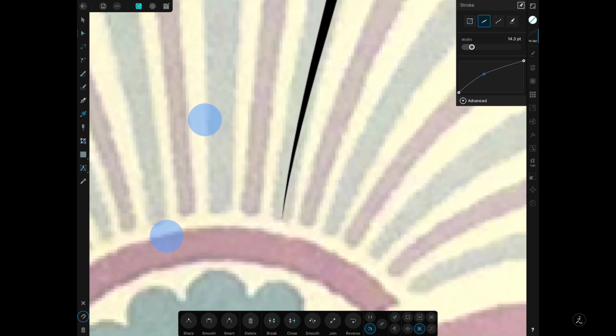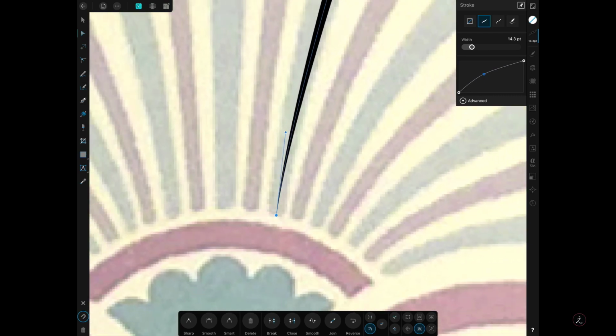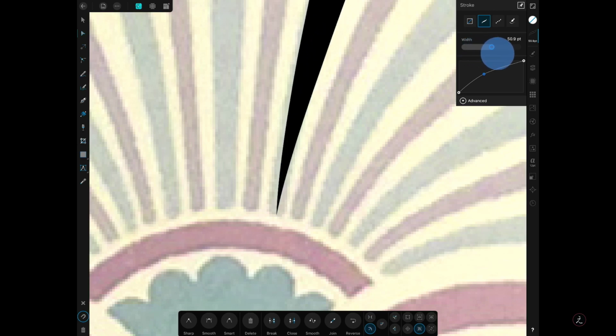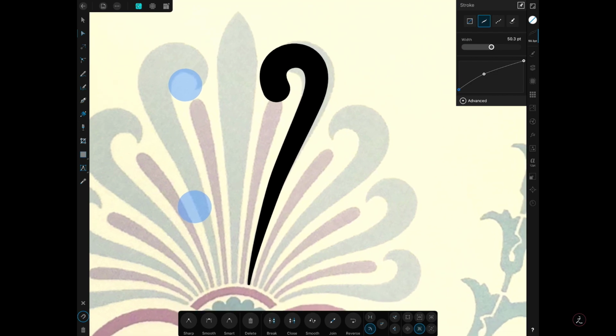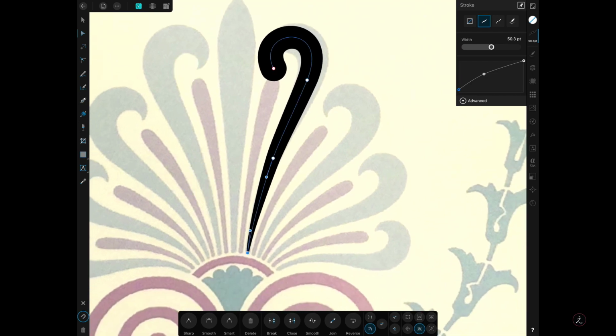And then let's go ahead and focus on the very first node here. Now the curve at this point, it does taper in, but not completely. So first I'm going to increase the width of the stroke. And then I'm going to tap on the first end node and bring this up a bit. Like so. And now look at the rest of the curve.